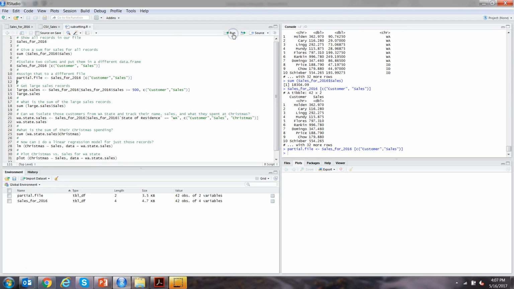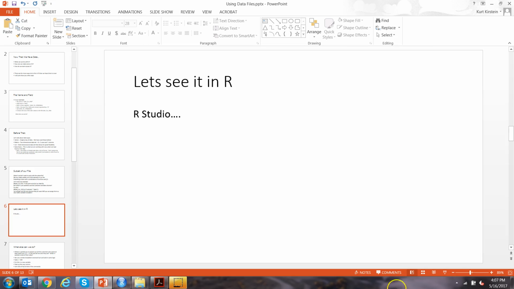And I have now just populated a data frame called partial file with the full contents of the customer and sales columns in this file, and I can see it now down here called partial file. So this is one of the data frames that is now available to me to use and work with and do whatever I want with. Okay, let's go back into the PowerPoint and continue our discussion.